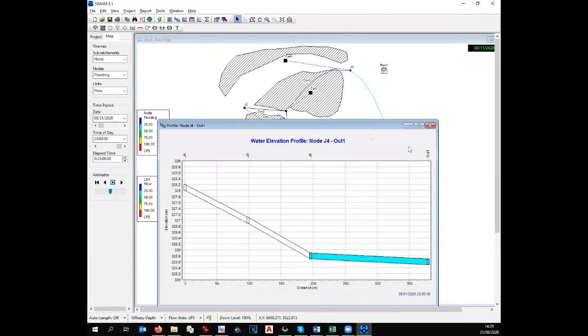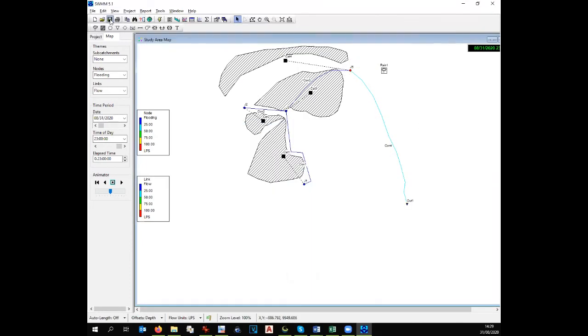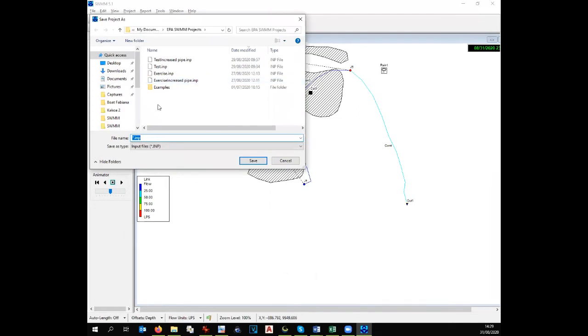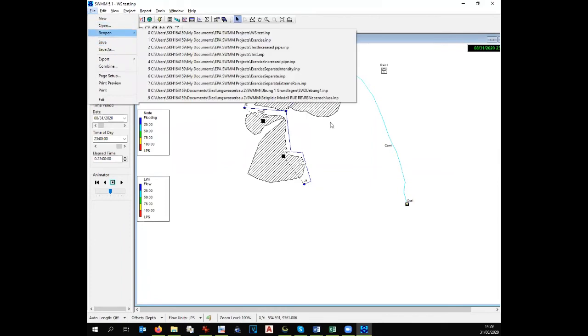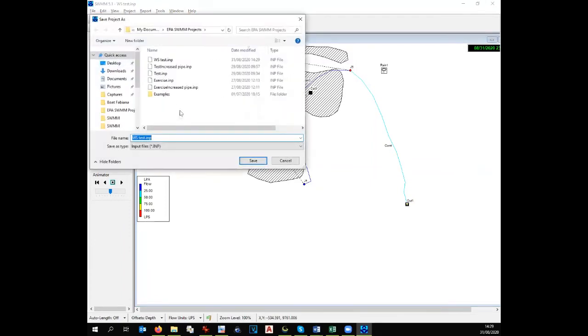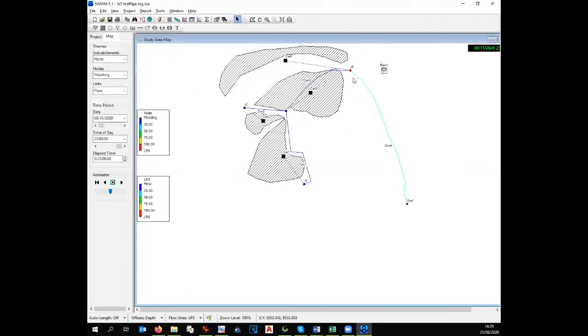So we can change, because first we save this one. I save it as the workshop test, okay? And now the change, I rename it: test with increased pipe size, pipe big. But I just want to change this pipe because this is definitely too small.